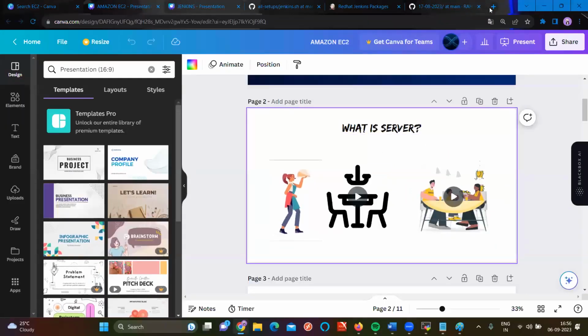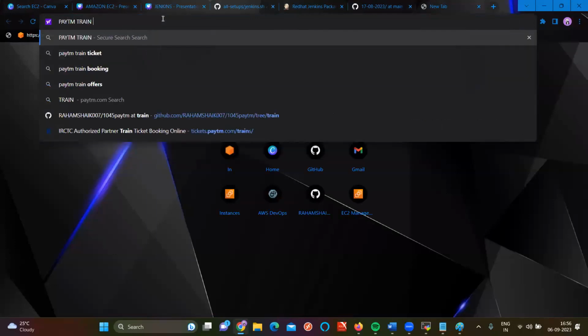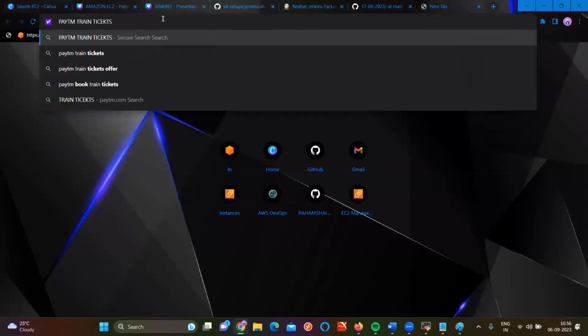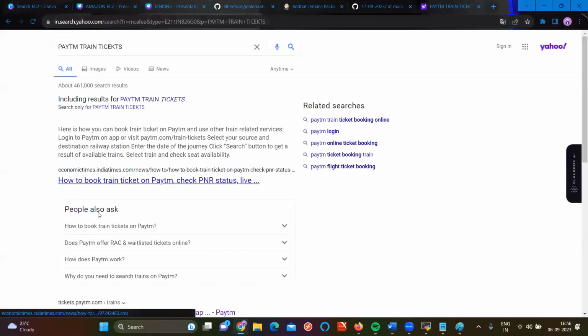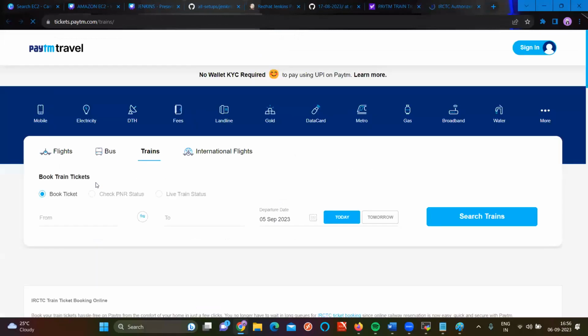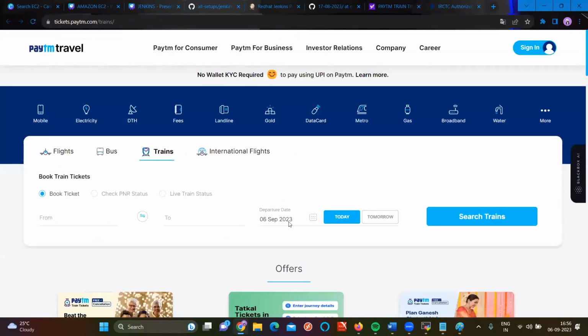For example, sir, with the help of Paytm, I want to book the train tickets. The moment I click on Paytm train tickets, I am sending one request to the server. Server is taking the request and sending me the train tickets or not, sir? Just like the man ordered biryani, server served the biryani. Correct or not?